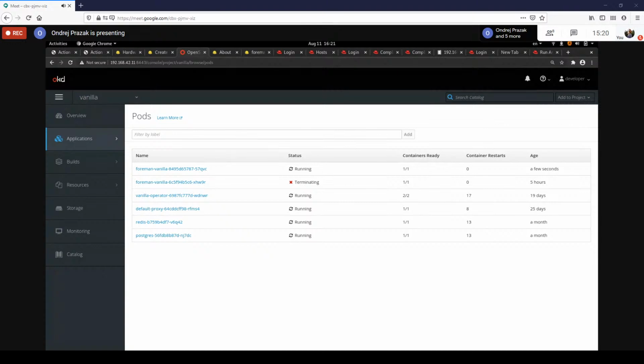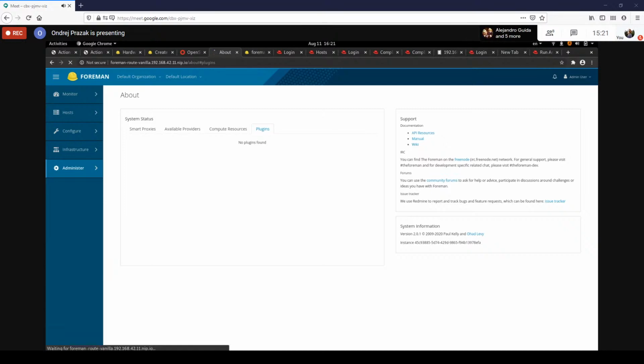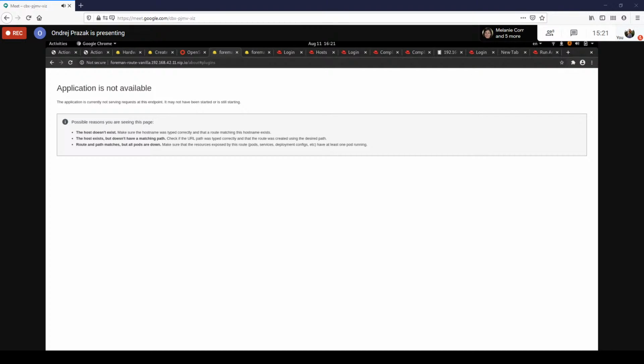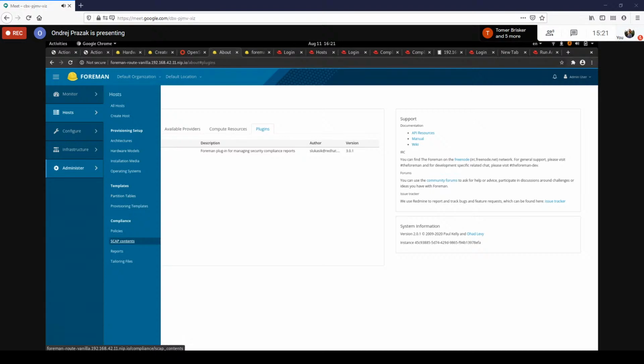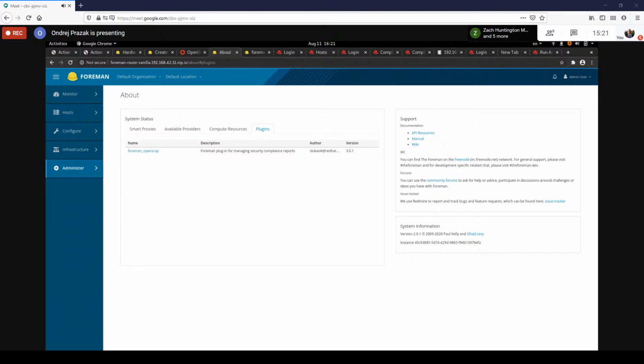And once the old pod is terminated, right, I'll go back to Foreman. I will go back to Foreman, and eventually I will see that there is a new plugin installed. And if I go to the menu, I can see that the OpenSCAP menu entries are there. So this seems to be working.